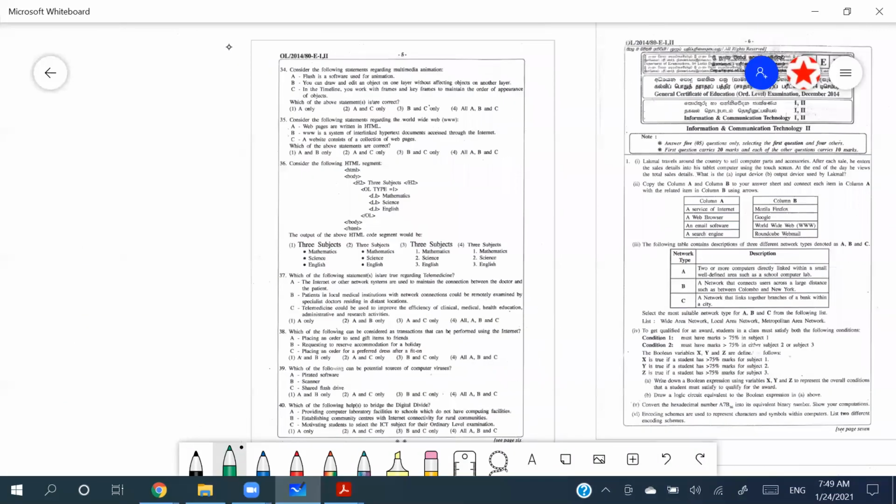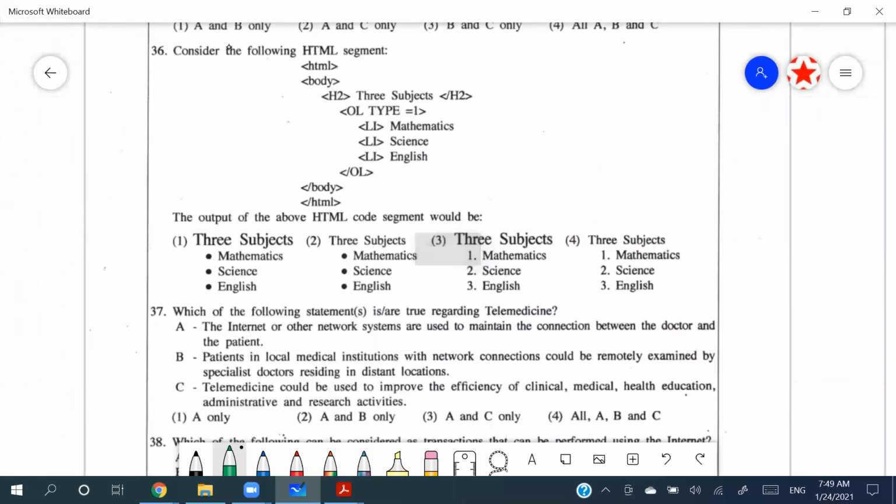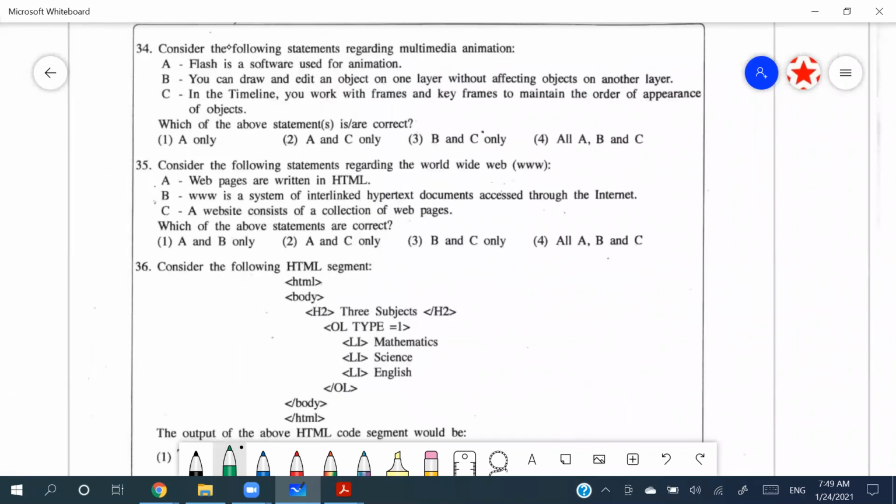Consider the following statement regarding multimedia animation. Flash is a software used for animation. Yes, it is. Flash is one of the best tools we have, and it can do many different and advanced things, unlike Jito. Jito is a basic software, but Flash is something advanced. So the first one is correct.